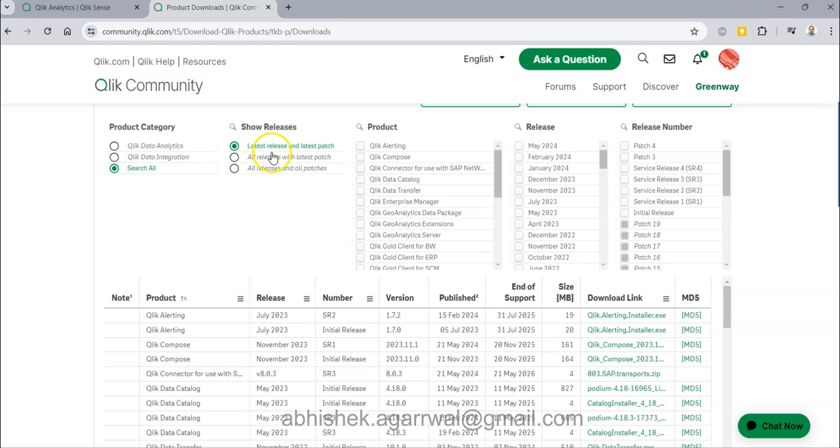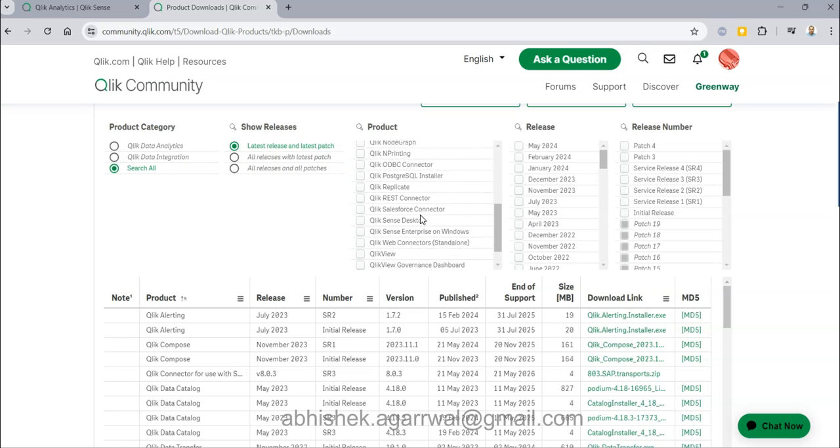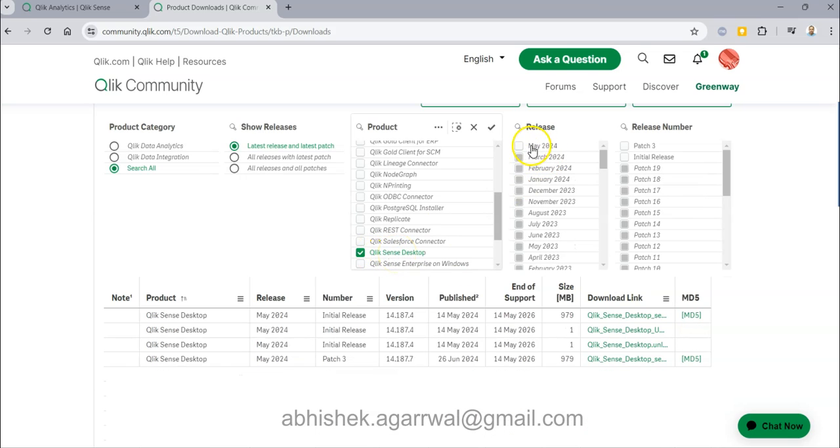So what you have is the latest releases and patches. Over here in the product filter, you will see all the products, and what you need to select is the Qlik Sense Desktop. Once you click on the Qlik Sense Desktop, the May 2024 version will come, which is the latest version over here.